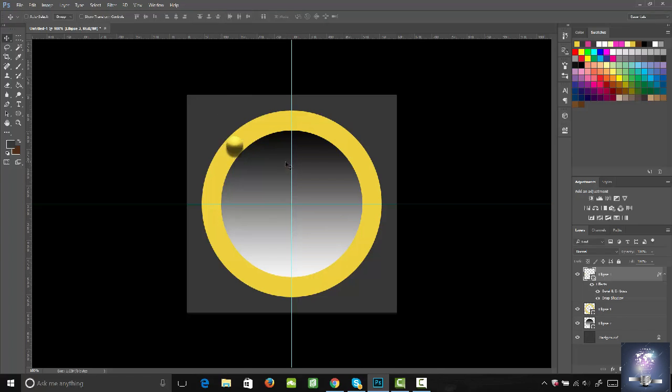Next, let's make a copy of this layer. So we'll hit Control J. And then we're going to turn on the transform tool for that layer, and drag its pivot point right to the center like we did with the other one. And then we're going to rotate that 90 degrees.